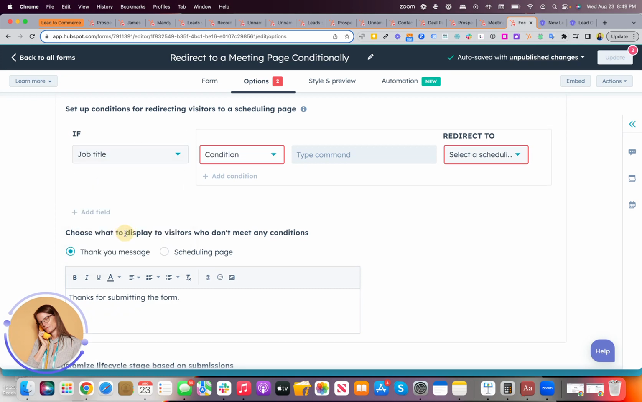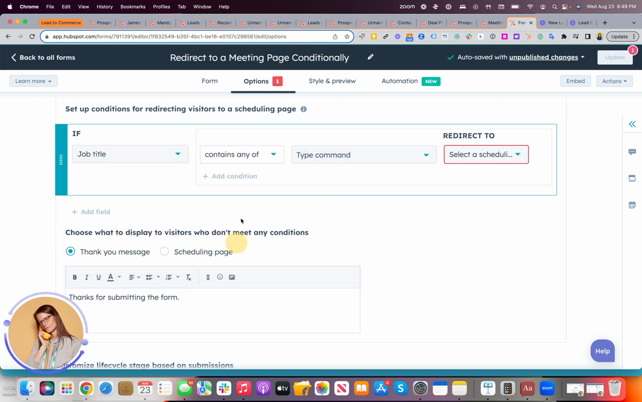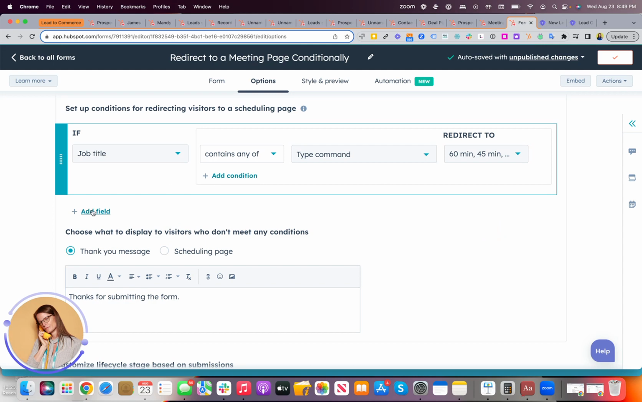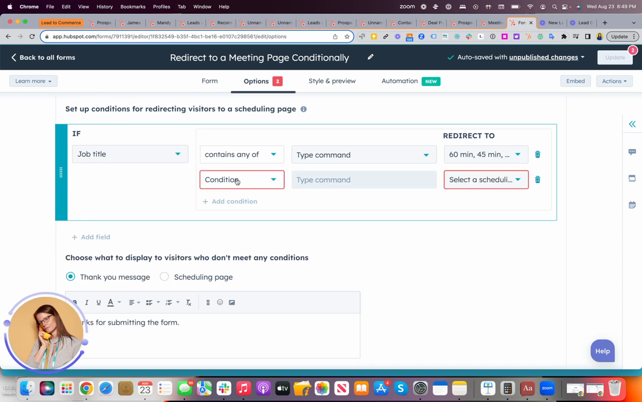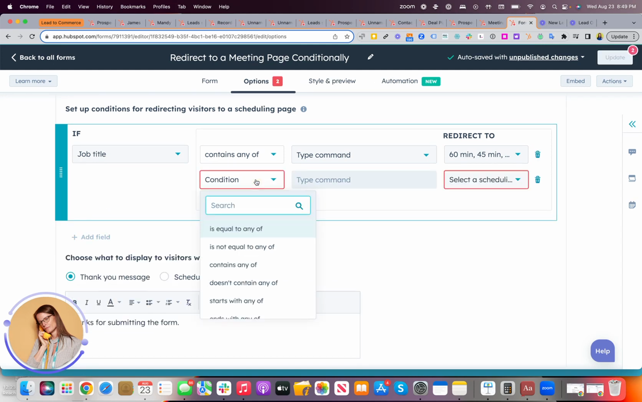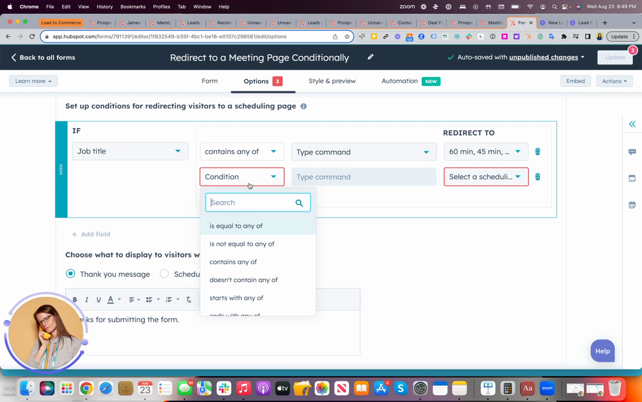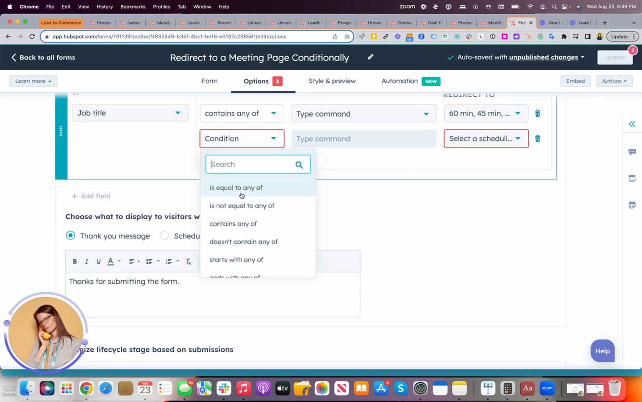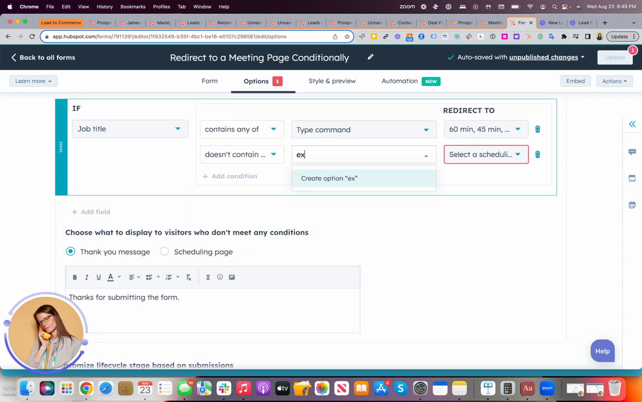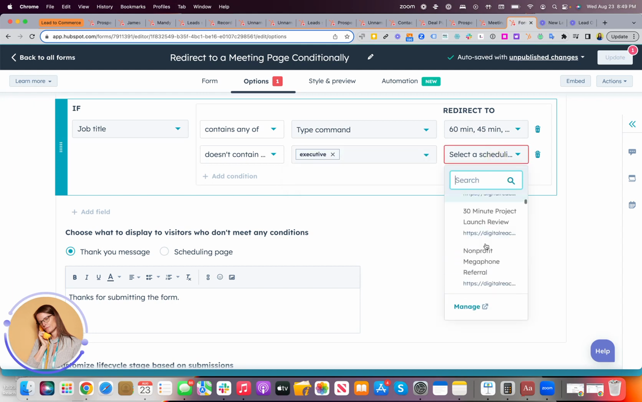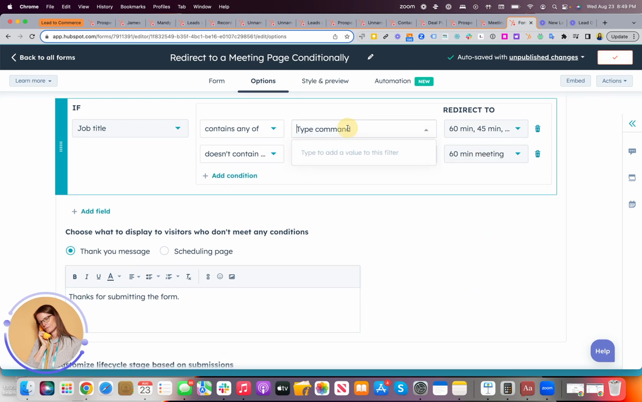So now we can say if job title contains executive, redirect to Mandy, okay? And then we can add another condition on that, right? We can have another option for this, right? So we could say if it does not contain any of executive, right? Then we could say if it's not an executive, then let's go ahead and send them to this link, right?